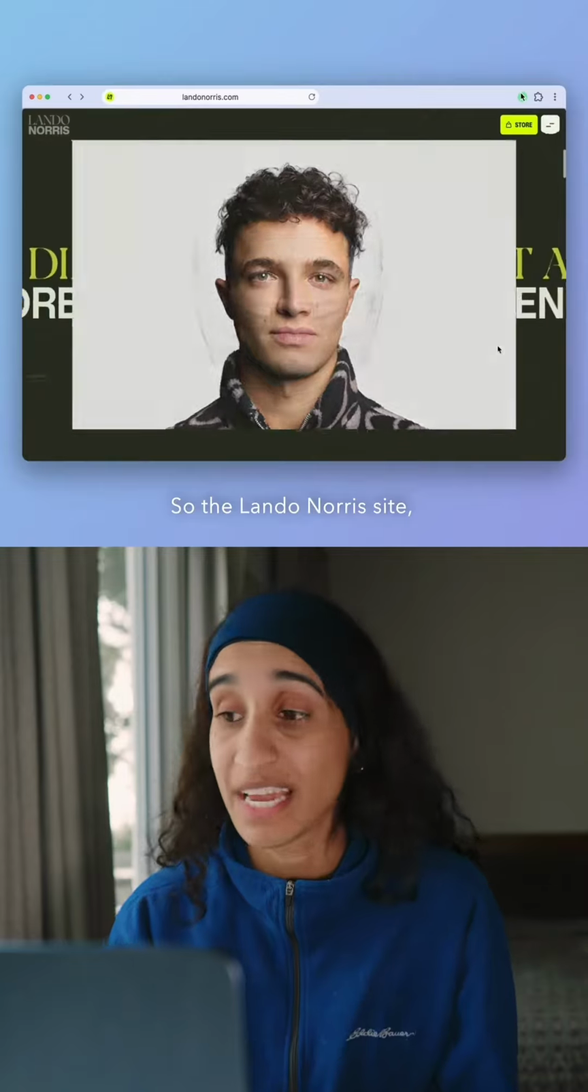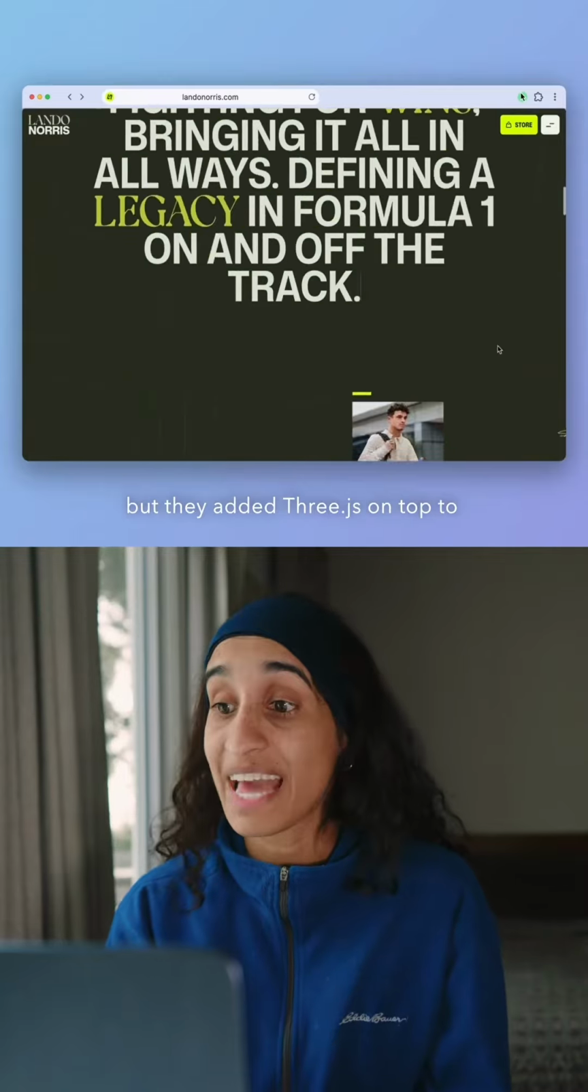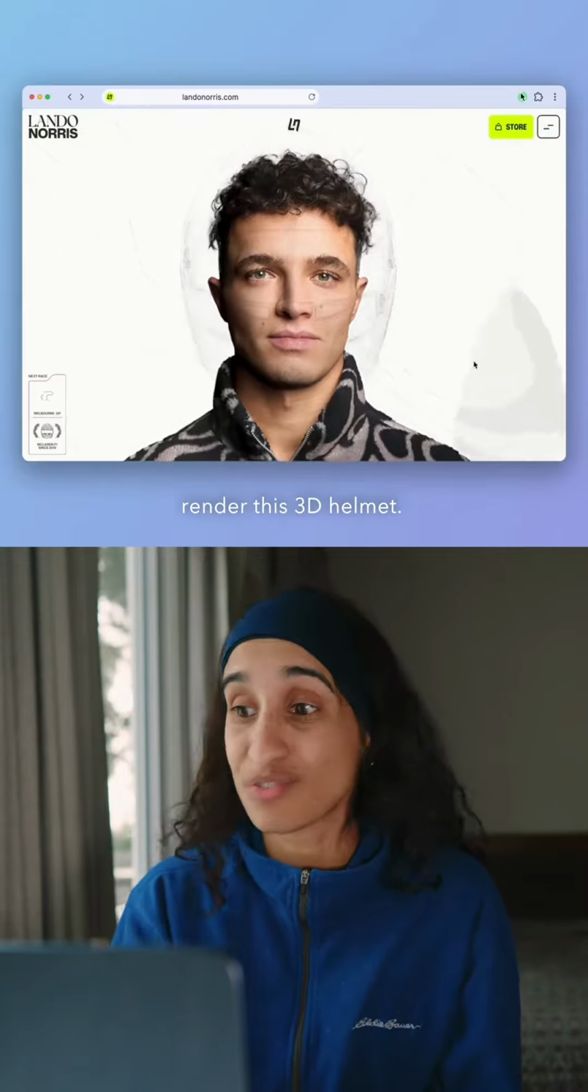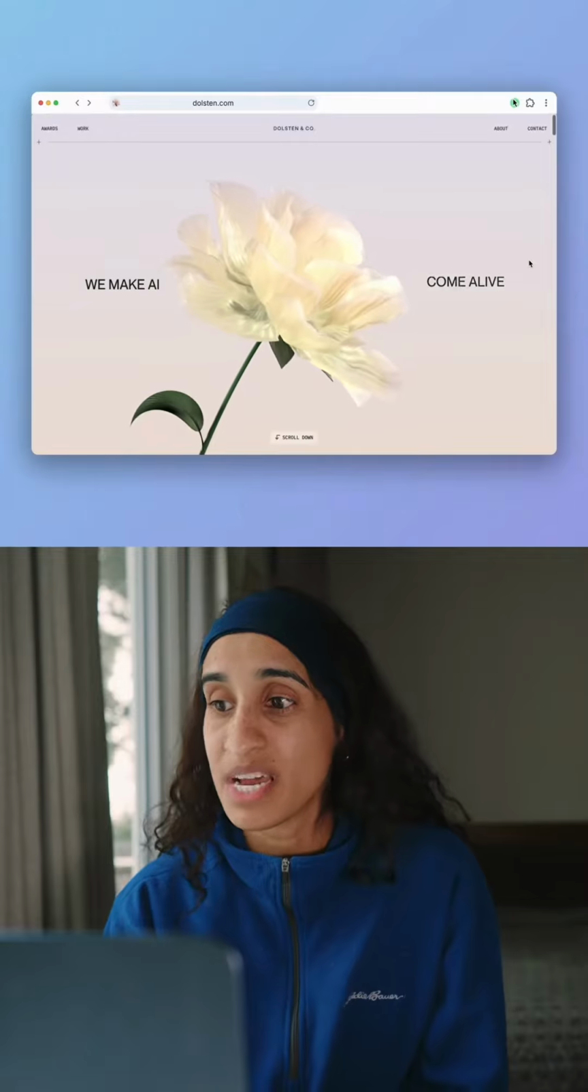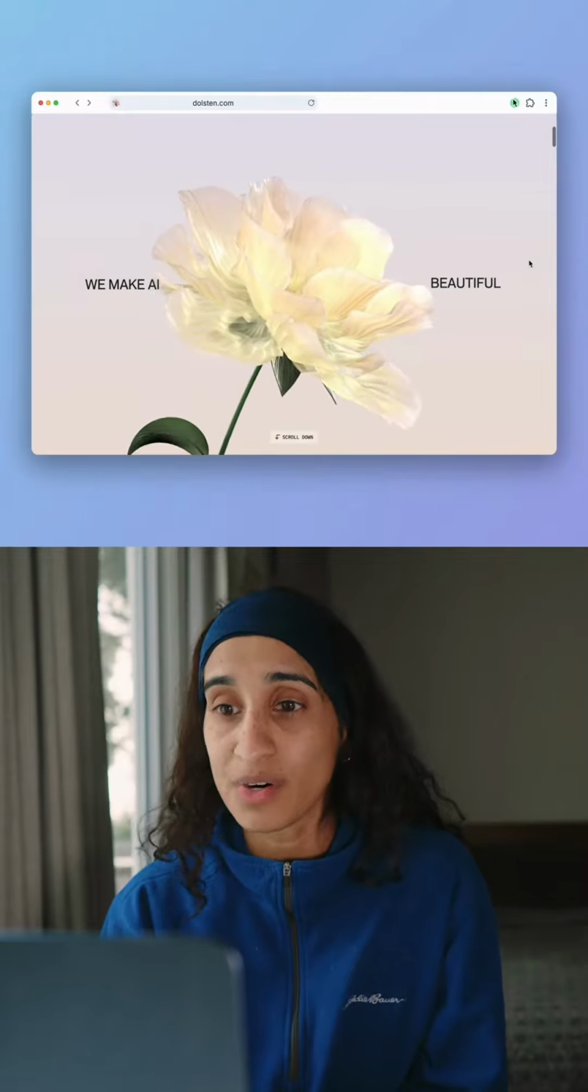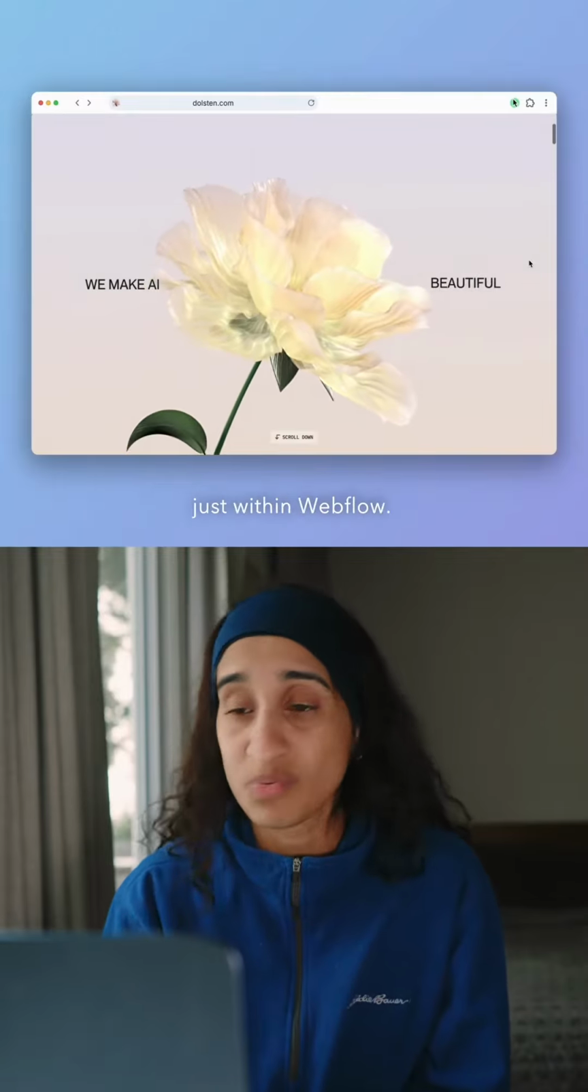So the Lando Norris site, this was built in Webflow, but they added Three.js on top to render this 3D helmet. But here's the thing, you don't need a 3D library to do some of this cool 3D stuff. Check this out, this isn't even a 3D model. This is just a WebP file, basically a compressed GIF. You could do this just within Webflow.